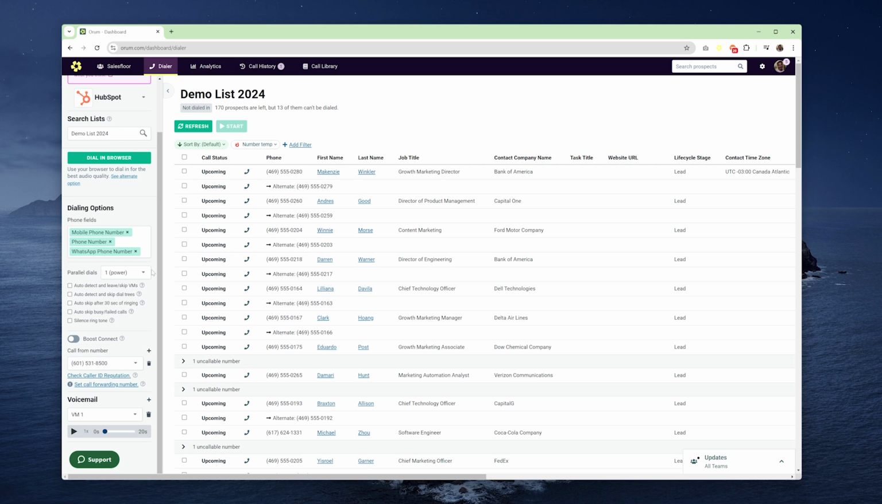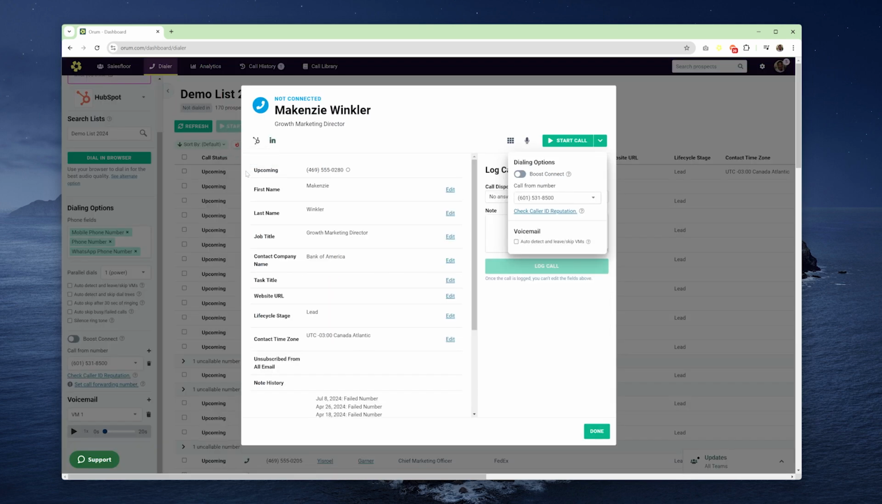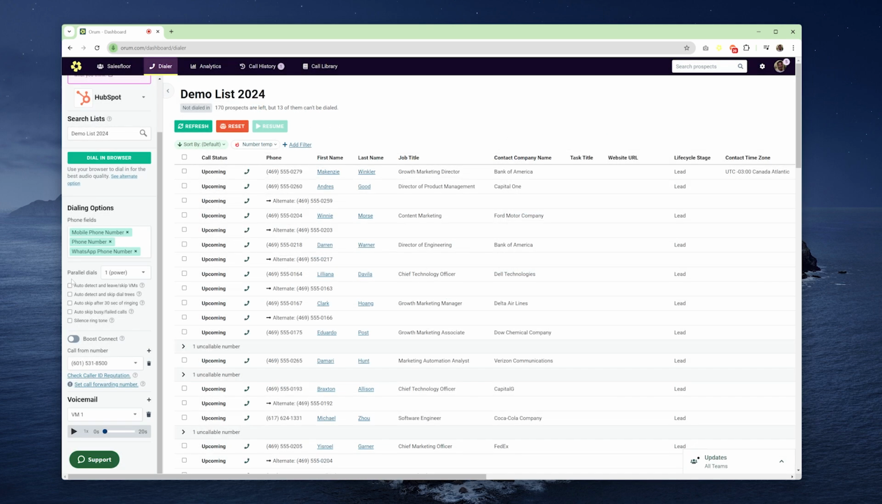Next, we'll need to select what type of dialer we want to use for this session. We have it set to Power Dialer or One Dial, but you can also easily click to call any prospect by clicking on the phone icon next to each prospect here. The Power Dialer opens up further automations in our AI, like the ability to auto-detect and leave or skip voicemails, detect and skip dial trees, skip after 30 seconds of ringing, and lastly, a personal setting to silence the ringtone as you're dialing down your list.